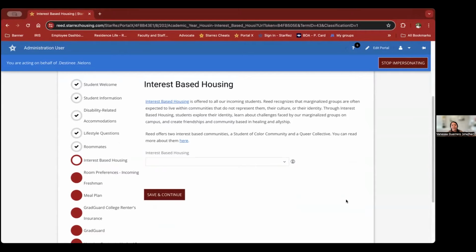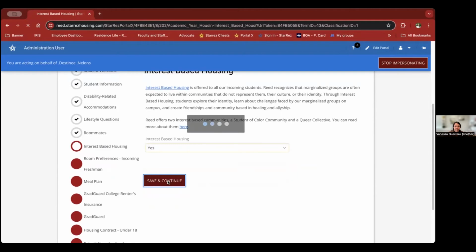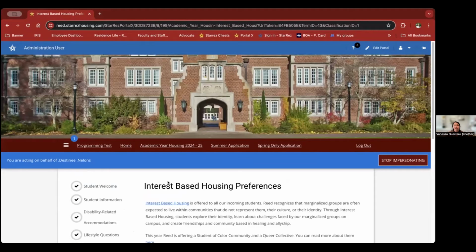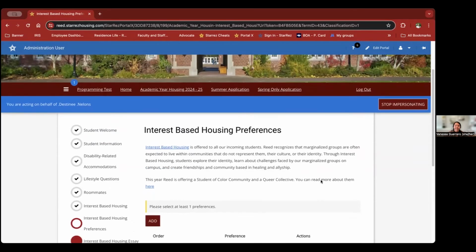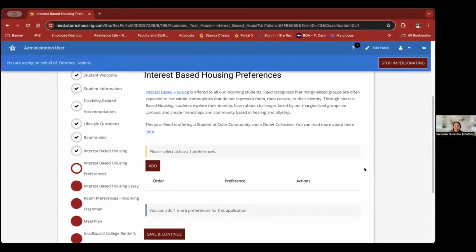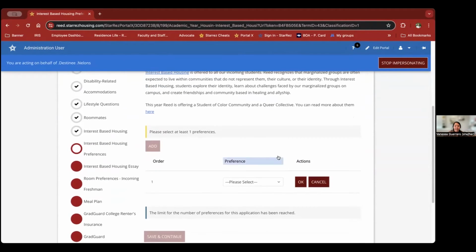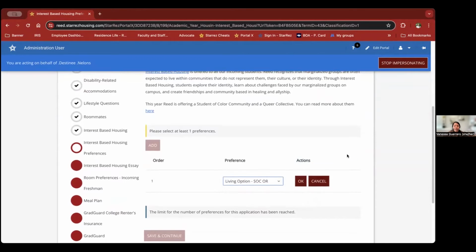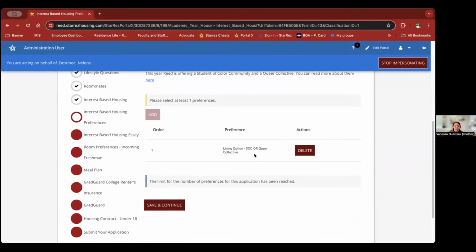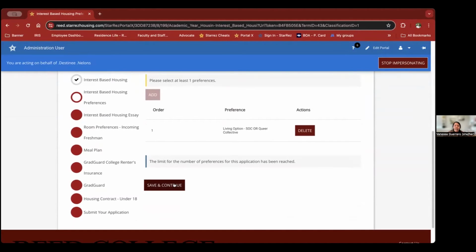And so both of these communities are, like I said, interest-based, and so we do have an additional component here. So I'm going to go ahead and say yes, so we can see that extra component as you're going through, because we have a couple of questions that we'll ask you. If you're not interested in interest-based housing, you can say no, and you'll move through the process. Here we ask you which one you're interested in. So you click add. You can say either one. You can say both. Say both. Click OK. So now that's been added officially. And then save and continue.